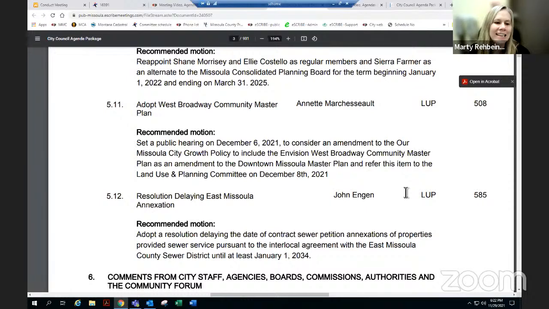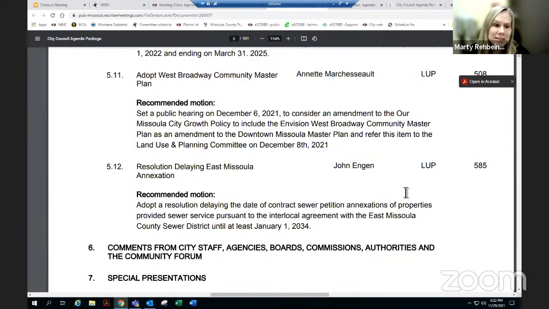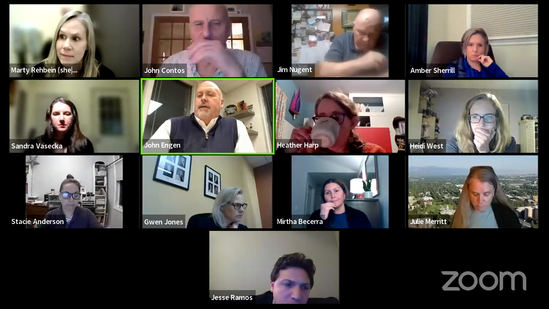And then finally, number 12 is to adopt a resolution delaying the date of contract sewer petition annexations of properties that are provided sewer service pursuant to an interlocal agreement with the East Missoula County Sewer District until at least January 1st of 2034. Thank you, Ms. Rabine.